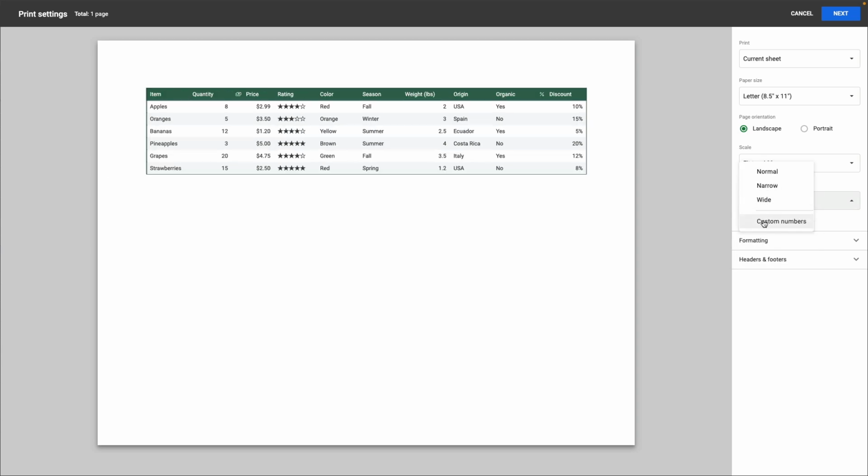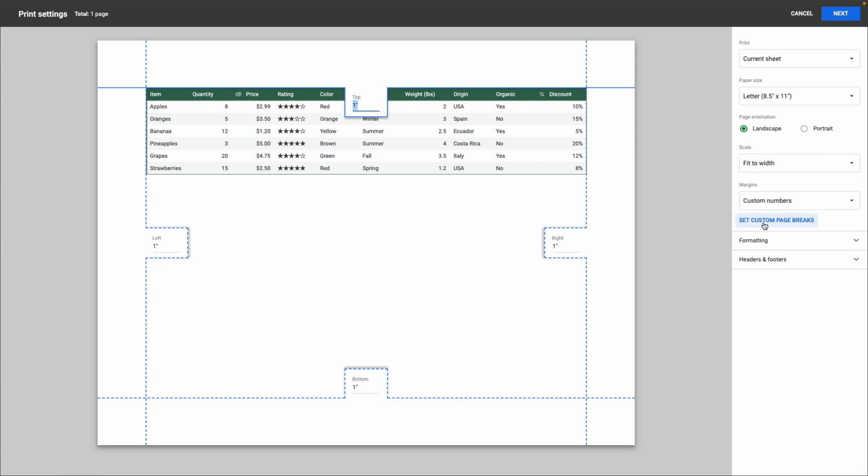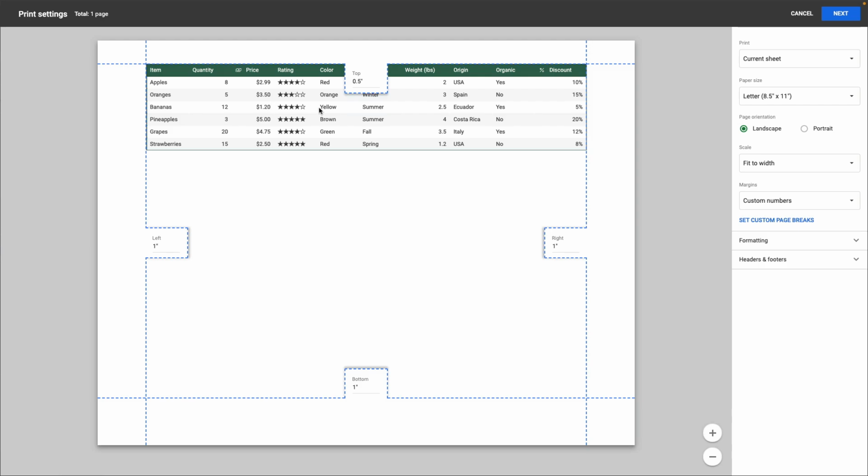However, if you want to set specific margins, you can select Custom Numbers. When you do that, you will see these little boxes appear on 4 sides of your page where you are able to change the margins. So if I want my top to be 1/2 of an inch, I can just type that in. And now the top margin is 0.5. And you can repeat that on the left, the right, and the bottom.